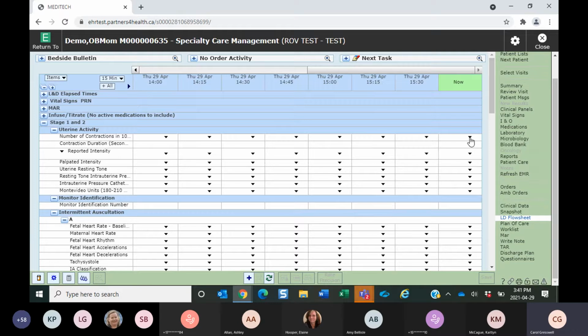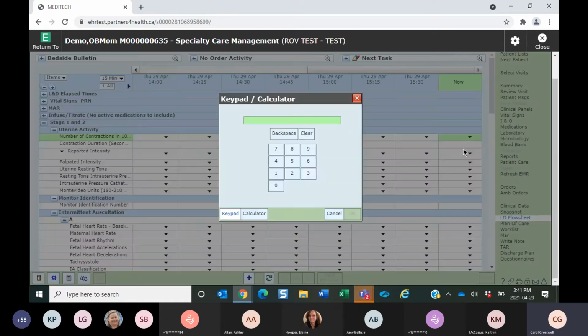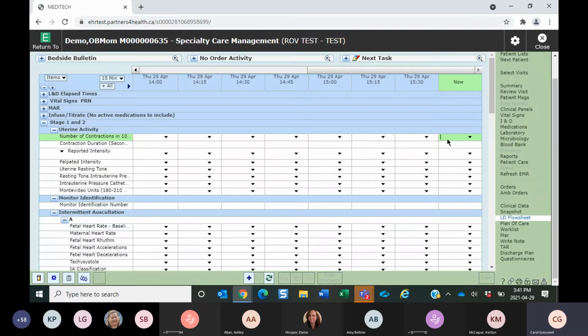So for this first part then, let's start to go through. What we'd be doing here is starting to document on stage 1 and the uterine activity. So I have drop downs for all of these. I could click on the drop down and you can see it's giving me a keypad, which tells me that this is a number. So I can type the number in here, or I could just go in here and type in a number. So let's say that she has 3 contractions in 3 minutes. The duration is in seconds.